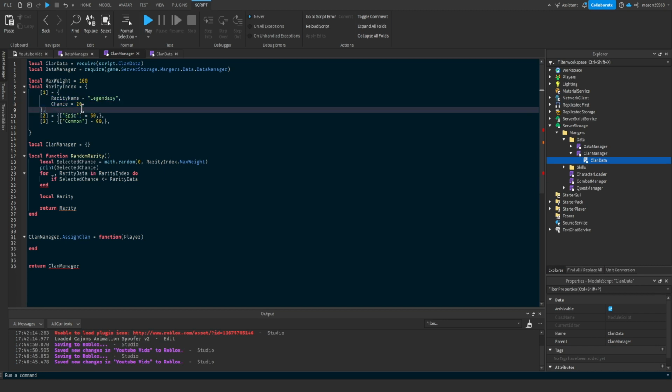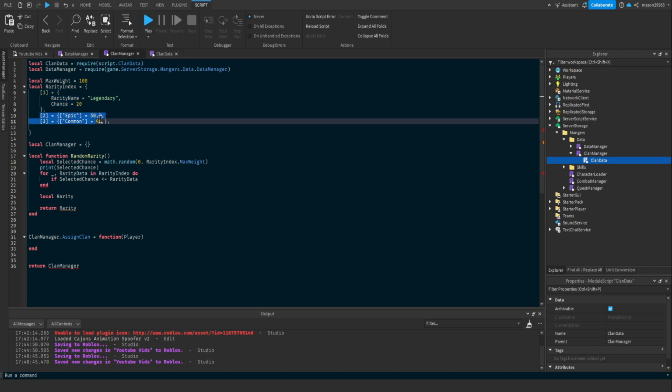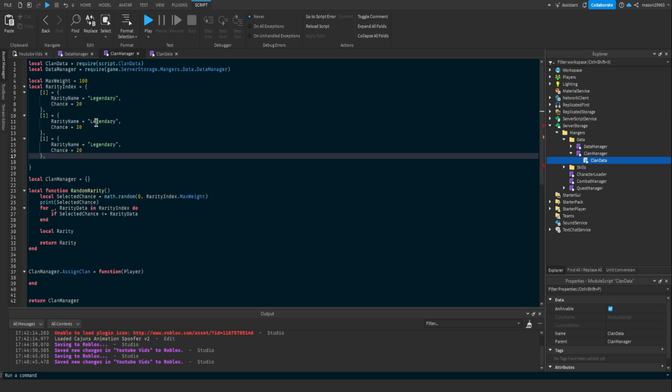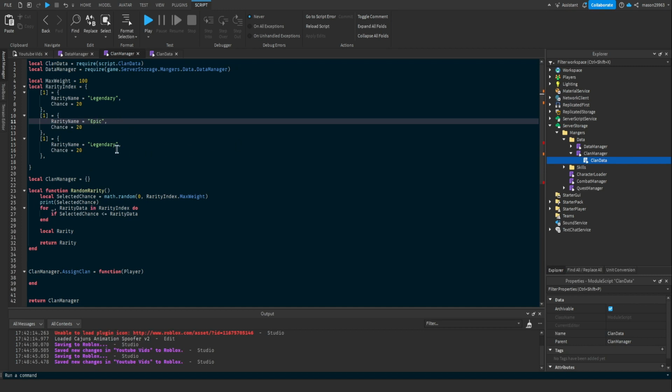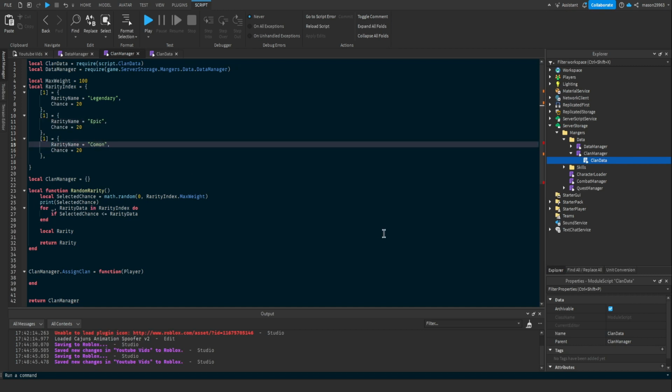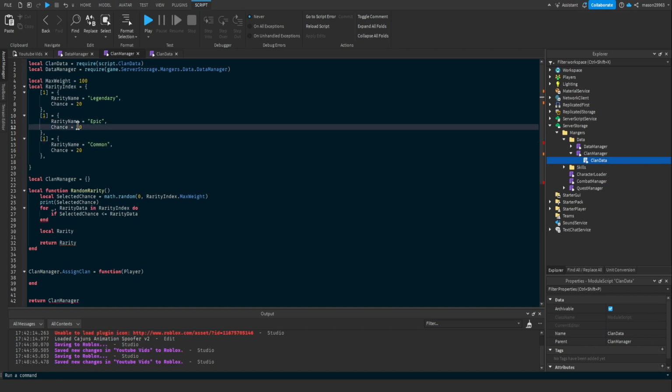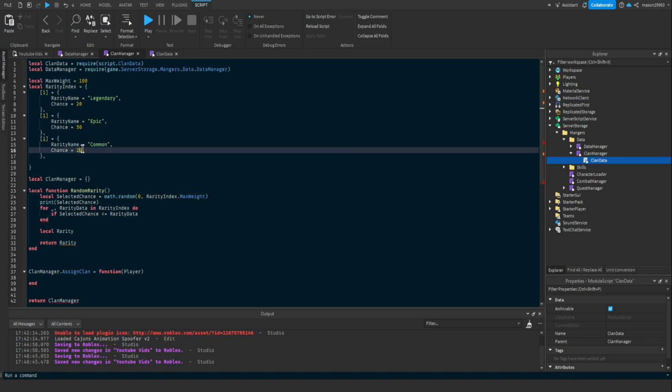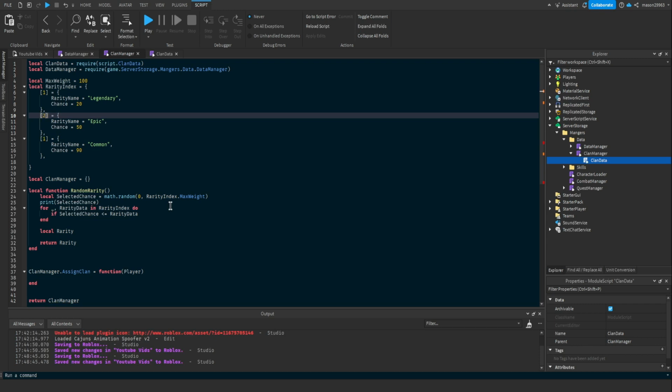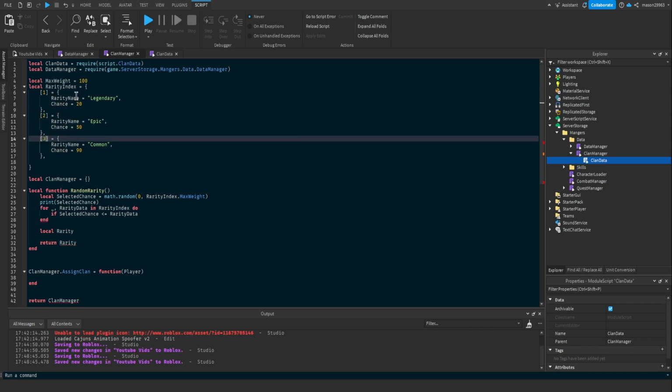And we're just gonna copy this just for time. So we got epic, and then we have common. I think we had epic as 50%, and then common was 90. Yep, like that. And then you want this to just be in order of most rare to least rare. So legendary is the rarest, common is the least rare.